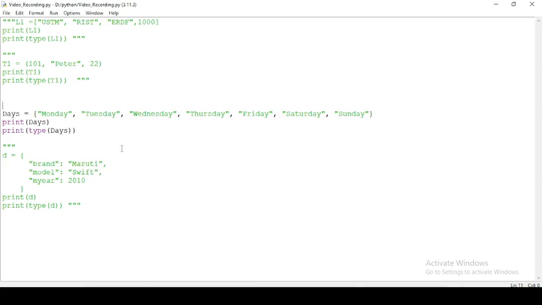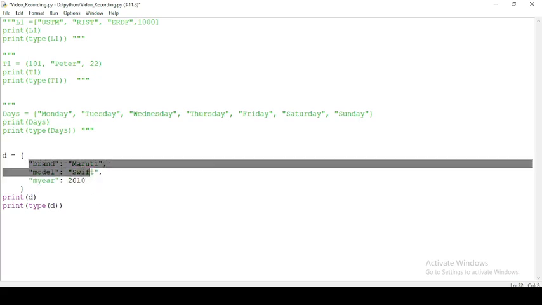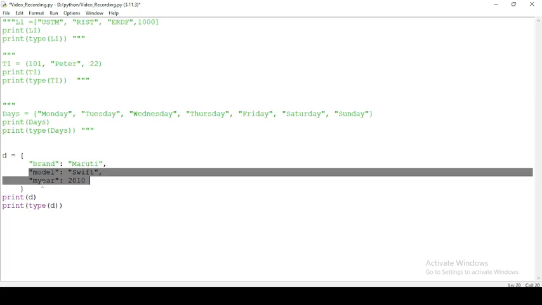The last one is my dictionary. So I'm explaining that one. I make it a comment again, and the last one is my dictionary. So look at the example again. D is a variable where I'm storing my dictionary values. Within the curly brackets, I have three pair values: brand Maruti, model Swift, and manufacturer year 2010. So this is my first key value, second key value, and third key value.